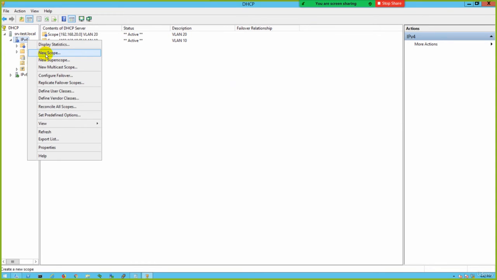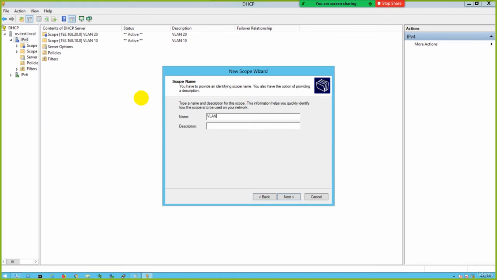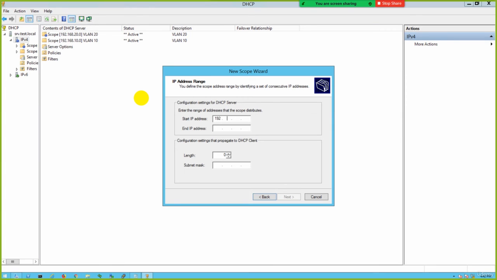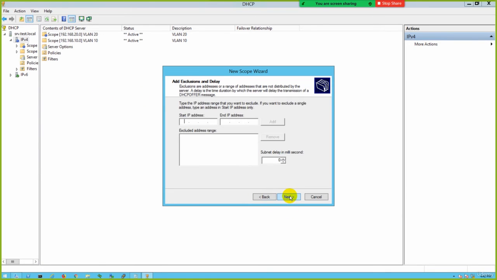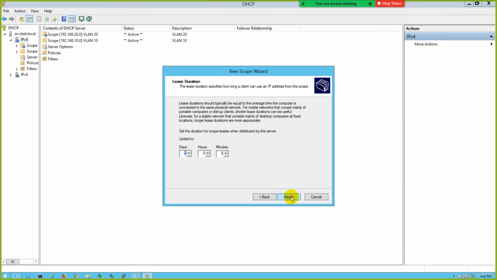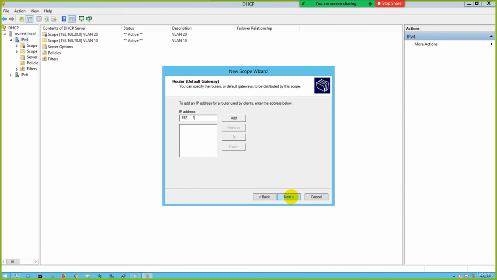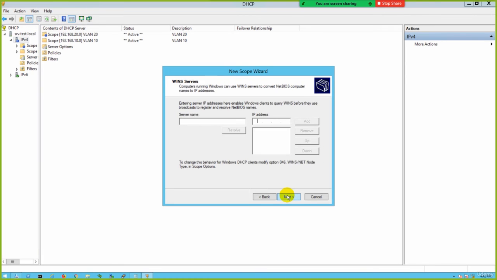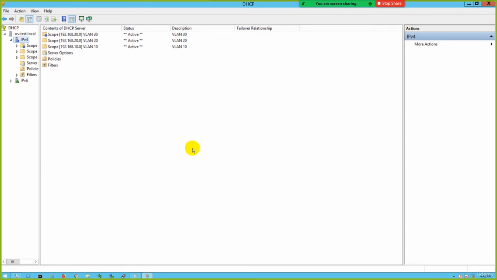Now I need a third scope. Next, VLAN 30. VLAN 30 is the description. Next, 192.168.30.1, 192.168.30.254, and click next. Exclusion: 192.168.30.1 and 192.168.30.10. The first 10 IPs are excluded. Next, next, next, and gateway is 192.168.30.1. Click add, next, next, next, next, and finish.